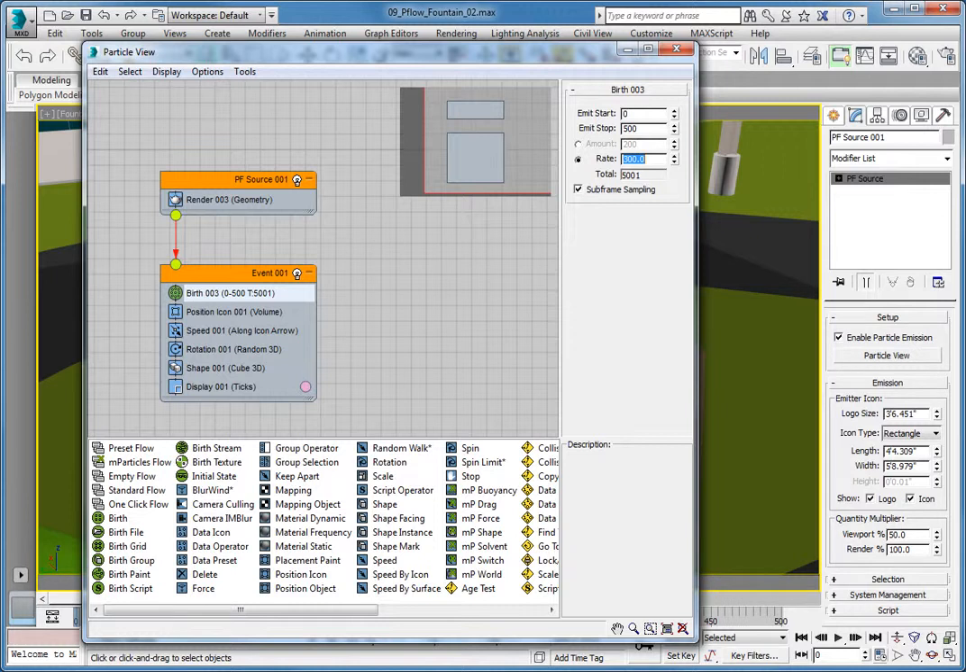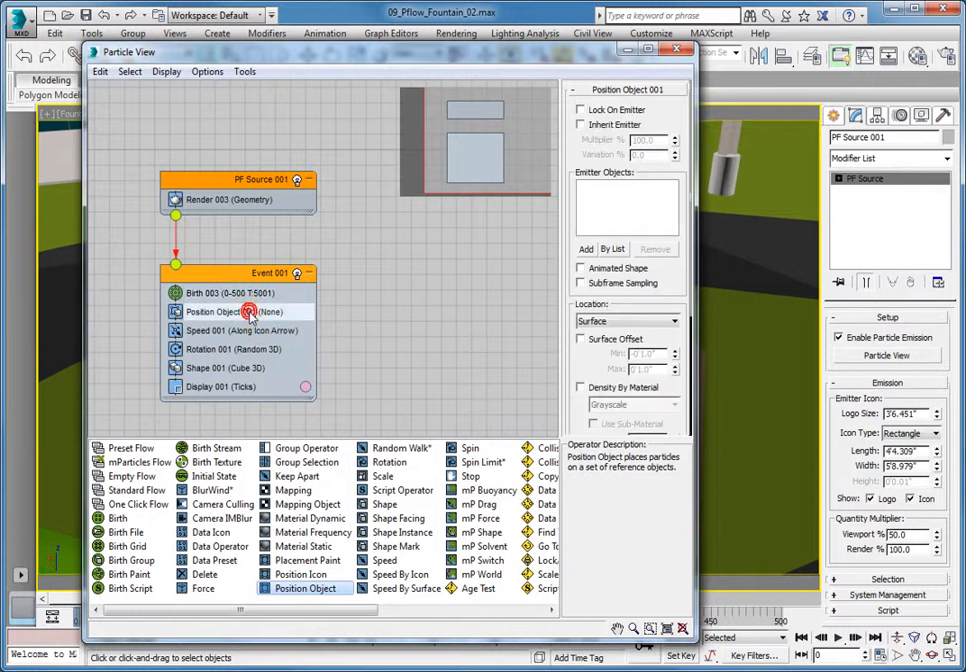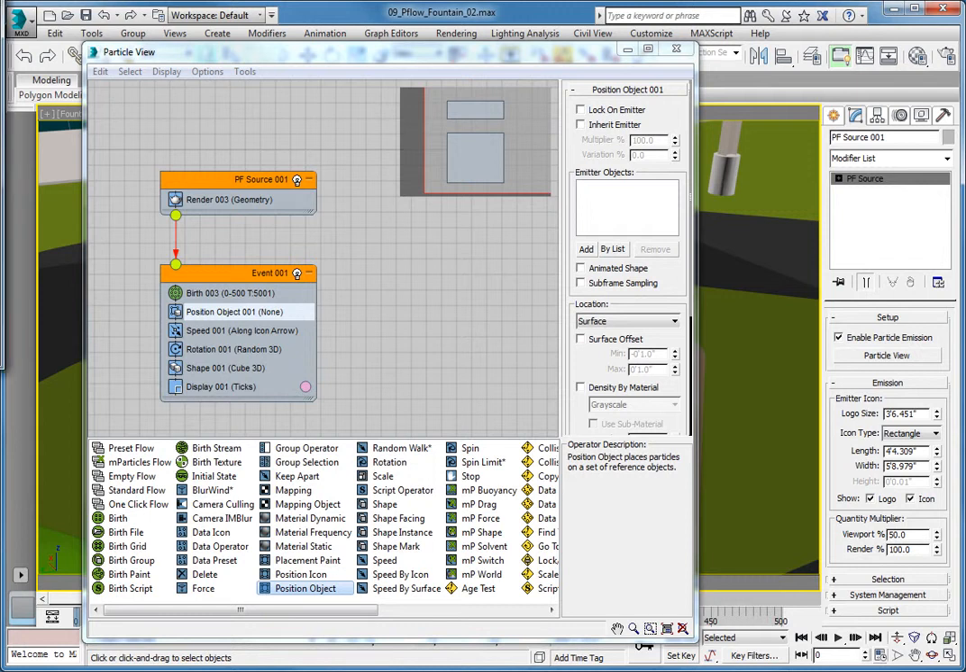From the Operator toolbox, click and drag the Position Object operator on top of the Position Icon operator in the event. You'll see a red line going through that operator, which means that operator will be overwritten. Click the Position Object operator you just added. In the Position Object rollout, you need to add emitter objects. Click By List just under emitter objects.